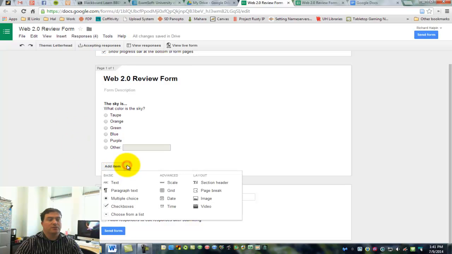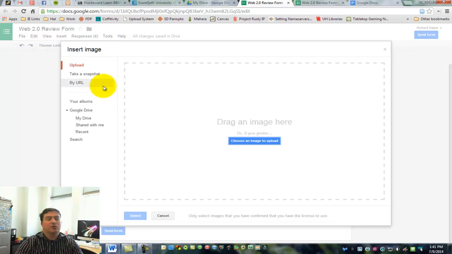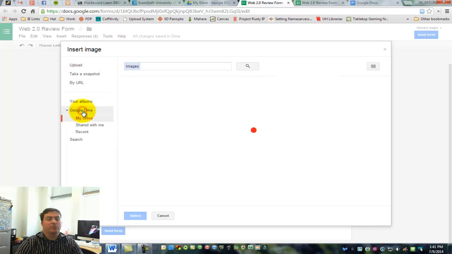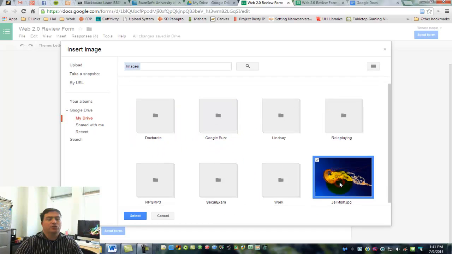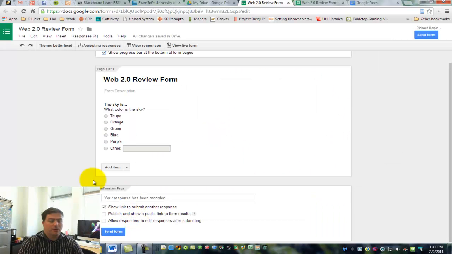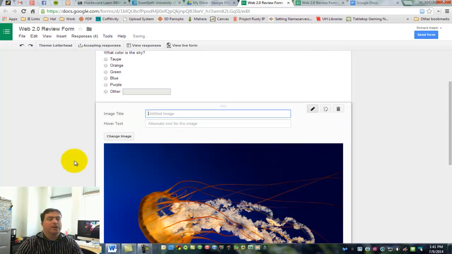Go to add item, and I can pick what I want. So let's say I want to add, and you can add other things. You can add page breaks to break up your form, and you can add images and videos. So if I want to add an image, I can upload, or I can take a snapshot of me, or I can add it by URL, or I can pull it from my drive. So we already have a jellyfish over here that we already uploaded. So we're going to add a jellyfish. There he is. I'm going to call him jellyfish.